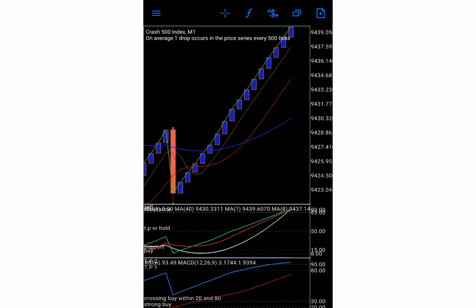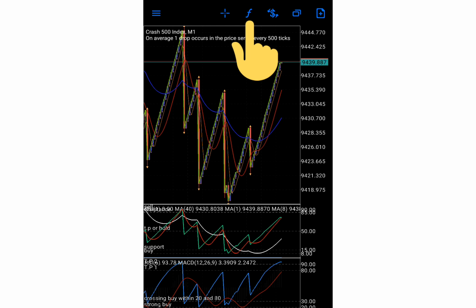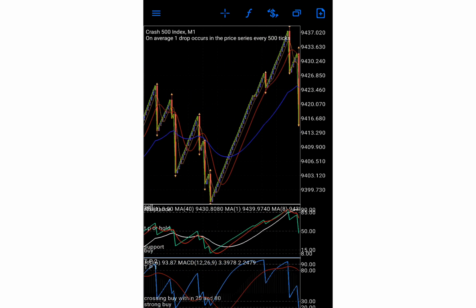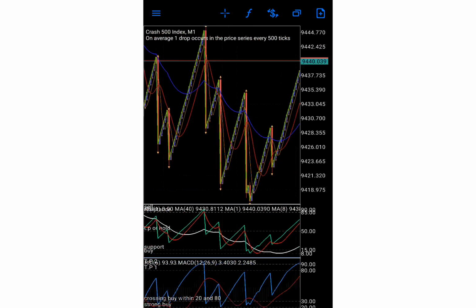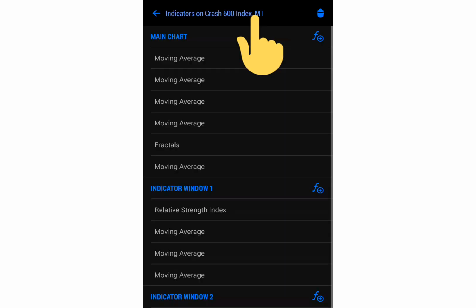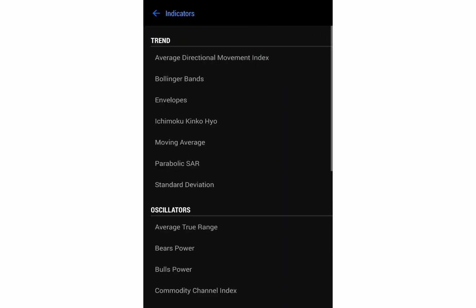The next thing is how to add indicators. These are the indicators which are added to the system, where you see all these. To add indicators, all you have to do is click on the F symbol, and that's where you can add all the indicators. Whatever indicator you need to add, I'm sure we have a video for that. We're going to link it so that you can take a look at it.